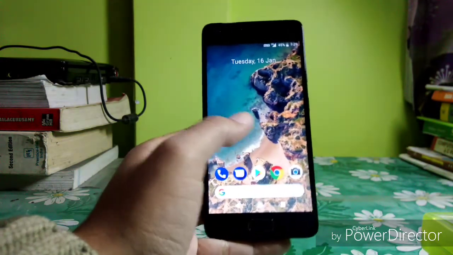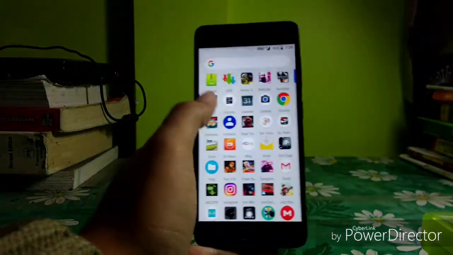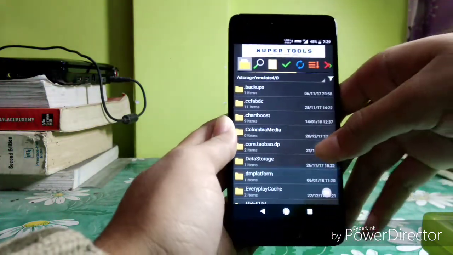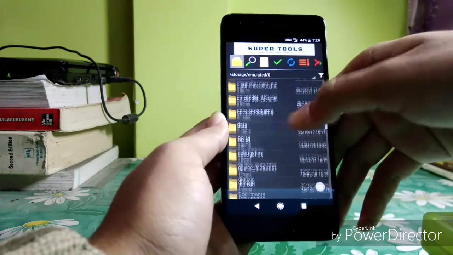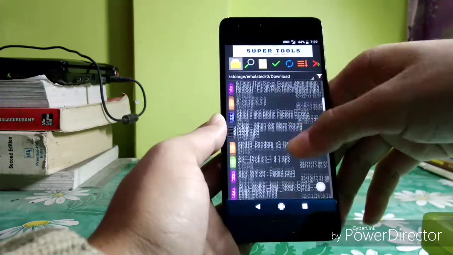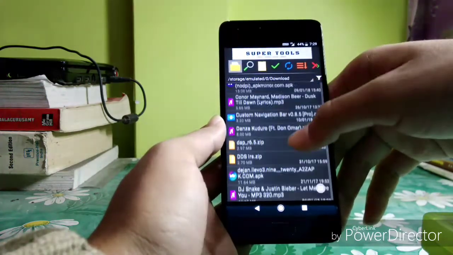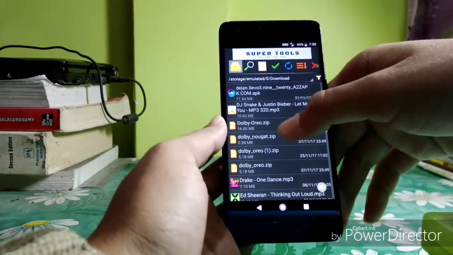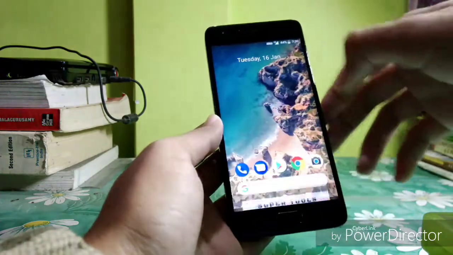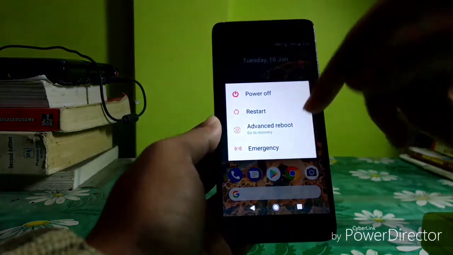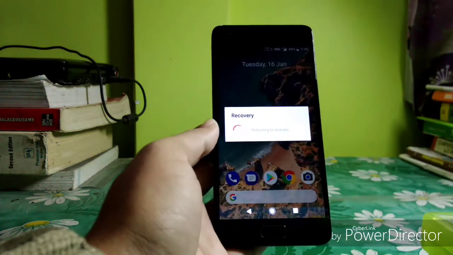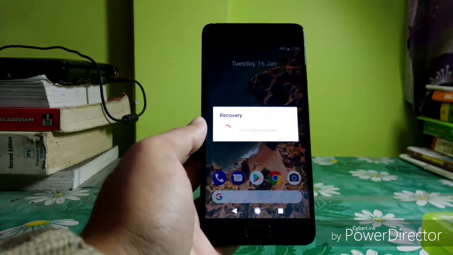Now first you have to download the Dolby zip files. I will leave the download links in the description, so you can go ahead and download them. As you can see, I have the Dolby Oreo and Dolby Nougat zip files. Now all you have to do is boot into recovery mode and install them. Install one.